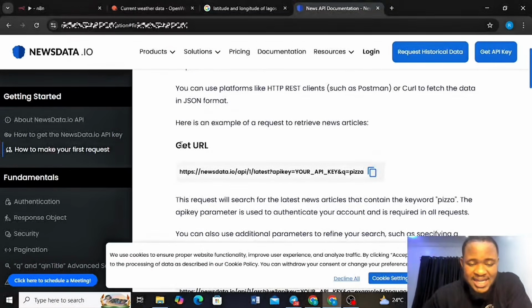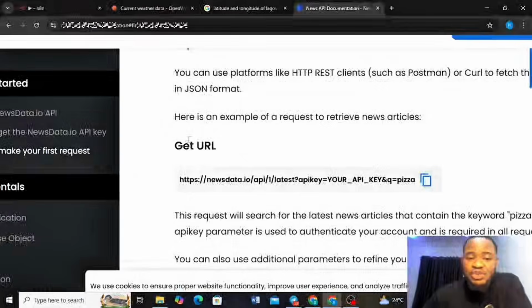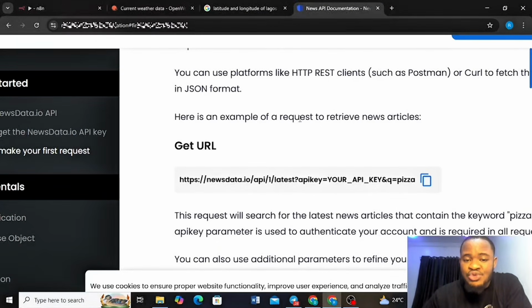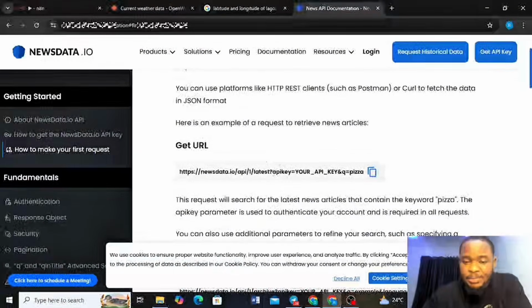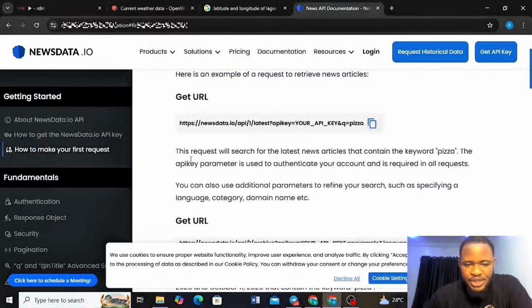Like I said, the API documentation is to provide how to set up your HTTP request. It's telling you that if you need relevant news, we're going to use a GET method. This is the GET method, and again, it has provided us the URL that we're going to use. This is the endpoint we're trying to communicate with to get the latest news. If you read through again, this request will search for the latest news articles that contain the keyword pizza.